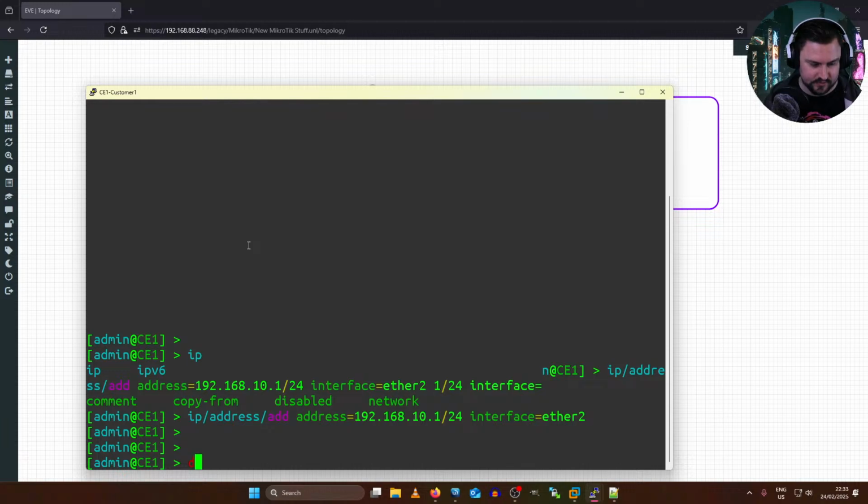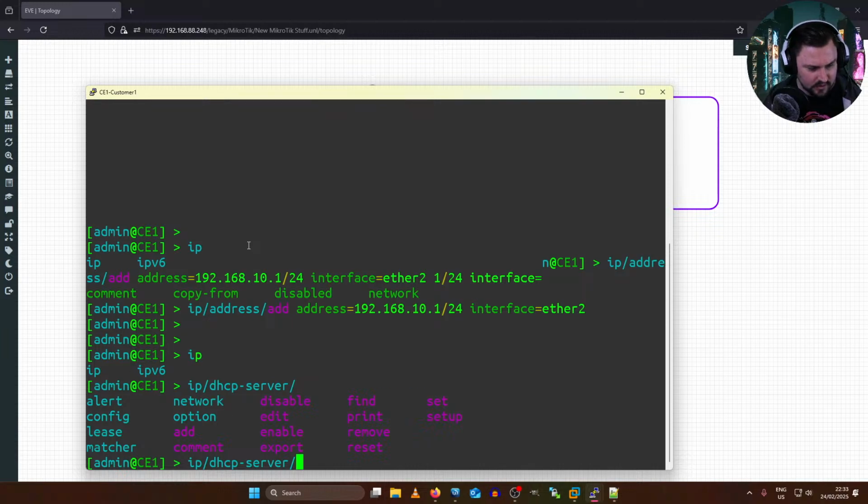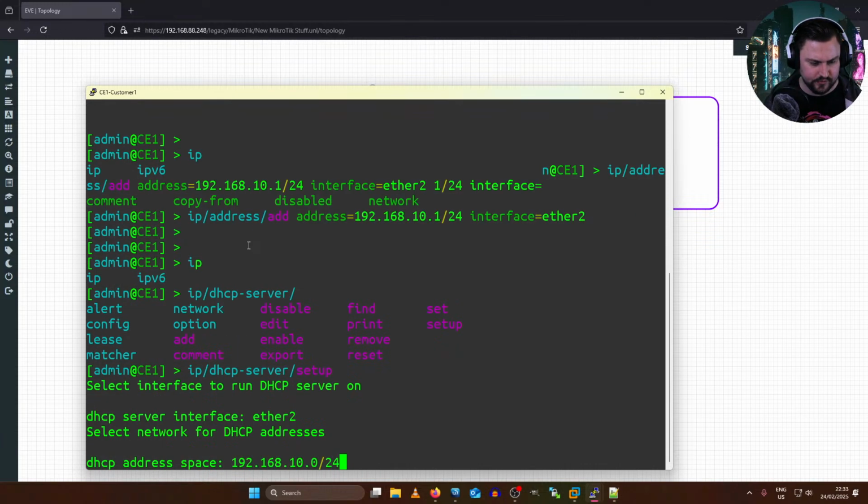And then I'm going to be super lazy and just add a DHCP server. So I'm going to do IP DHCP server. Where is it? DHCP server. What am I doing? There should be a setup. Yeah. So I can do a DHCP server setup. I'm going to set it up on Ether 2.